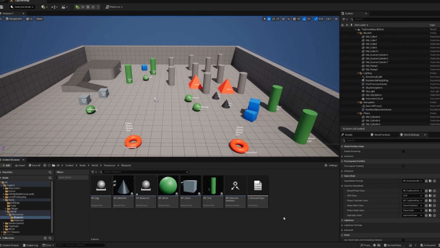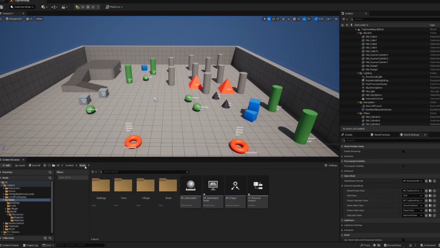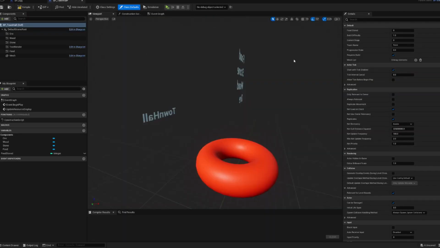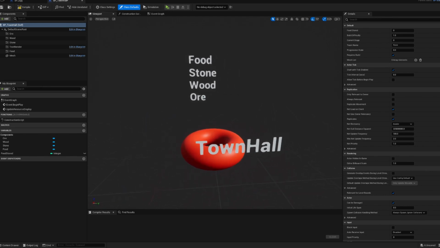Okay, back in the editor, our next step is that we're going to go to the town hall. So find that in your Noids folder, buildings, and then go to town hall, and we're going to open that up. We're in the town hall blueprint, and now we want to add our egg to the list of resources that are in the blueprint.